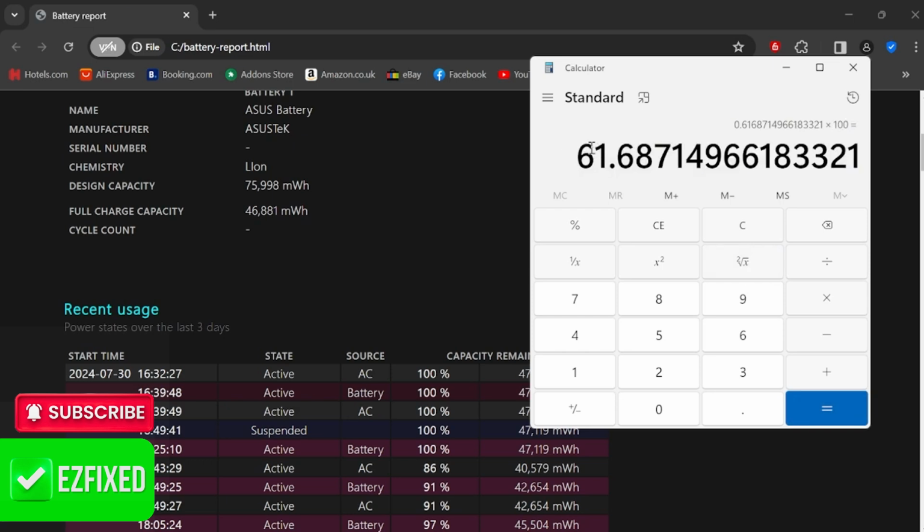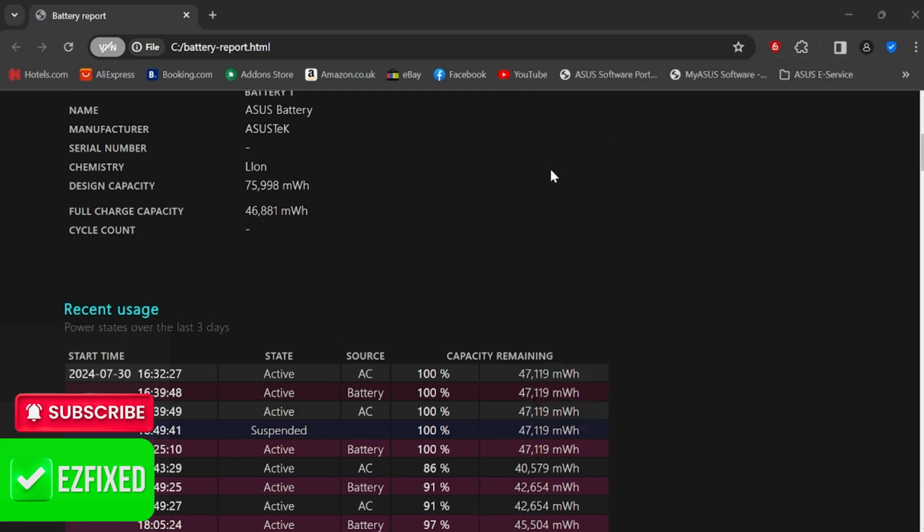Now all you really need to know here is if you have a battery life of anything around 50% or under, then your battery's on its last legs and it's definitely worth considering replacing. Anything above 70% and your battery's in good health. And between 50 to 70%, your battery is definitely more on the worn side. And that's it guys, that's how you determine your battery life inside of Windows 11.